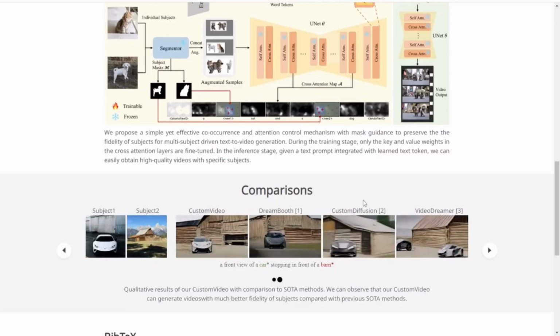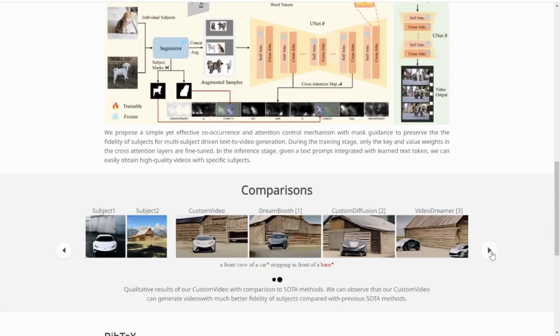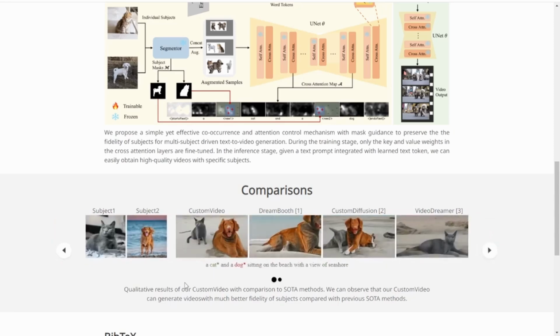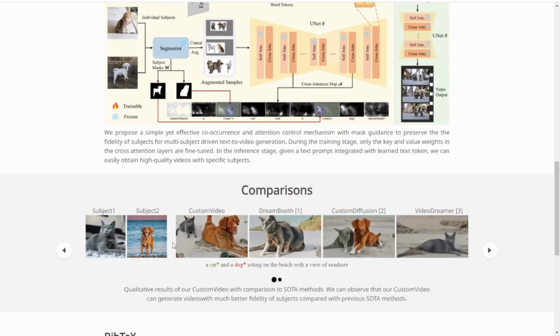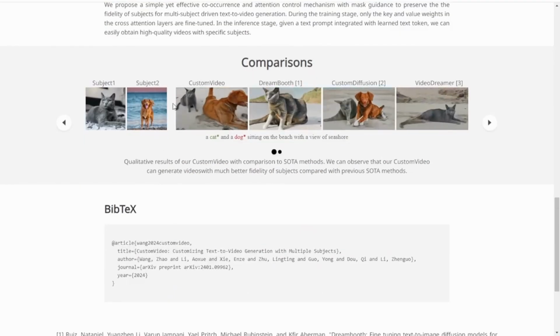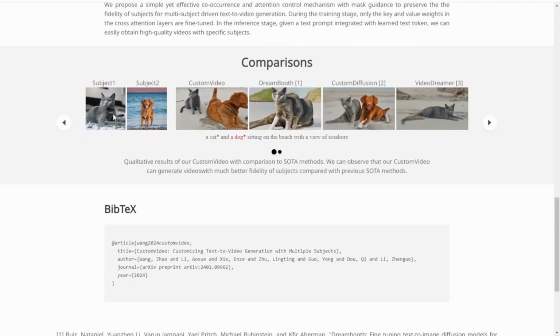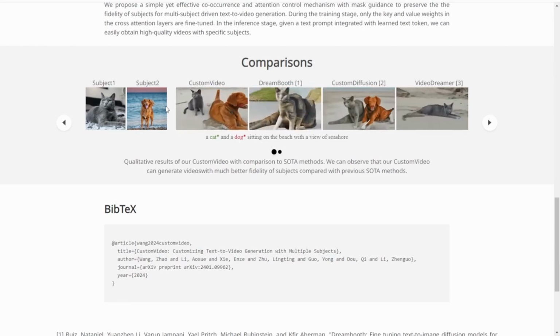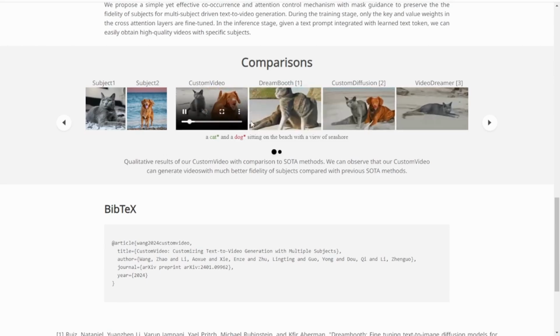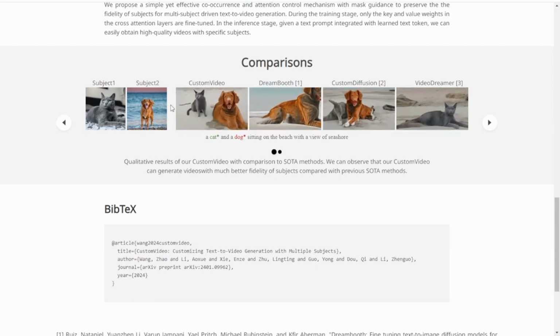For example, in the Dreamproof and Video Dreamer examples, the models struggle to properly identify and combine the two objects, resulting in ambiguous or distorted outputs. Indeed, the custom diffusion model demonstrates impressive capabilities by merging two bodies into one, creating intriguing visual effects. It's a fascinating concept and a noteworthy advancement.